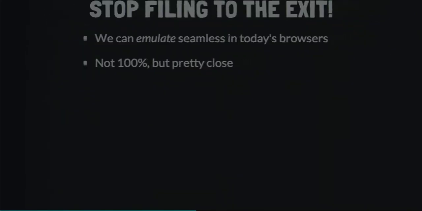So I didn't mean to come here and troll you all with this really cool feature that has limited use cases and limited browsers, and that's the end of the talk, and we all just go home. One thing that we can do, before you leave, is emulate a lot of how Seamless works today using JavaScript, and that's what we do at Discuss.